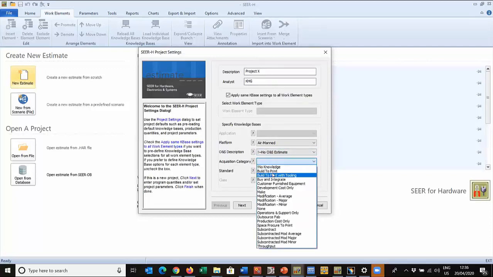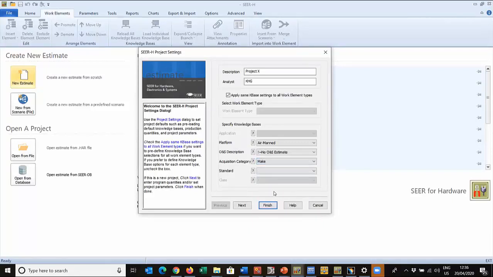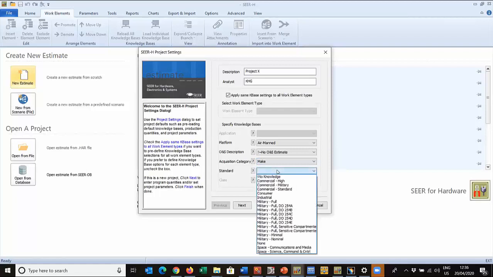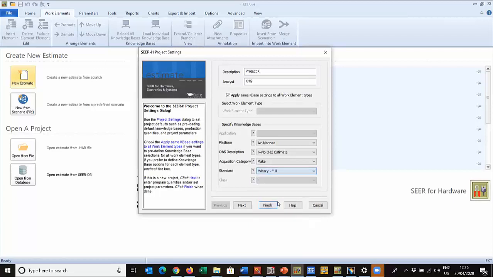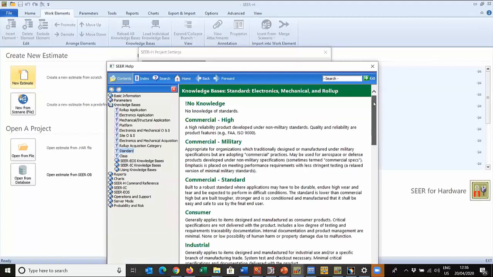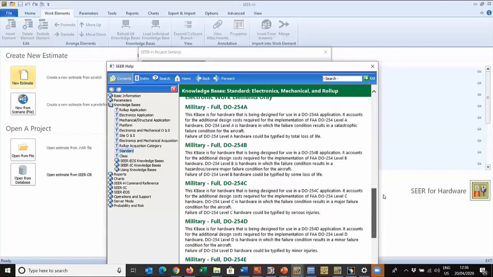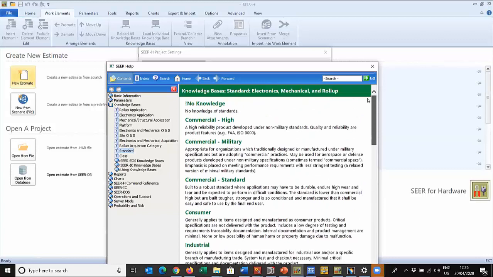The acquisitions category is turning on the level of rigor for development and for production, turning up, turning down, whether you want to build to print, less development, or make full development. So today we're going to make it full development, full production, and we're going to build it to a military full standard. If you're unsure at any point in time, we can have a look at these. We can select one of these. This is the help, and we can go through, verify that we have the right one selected, and we're happy.